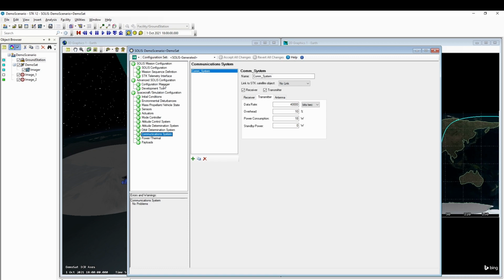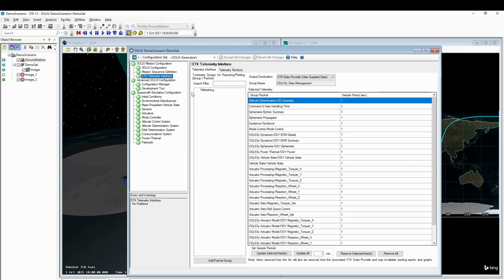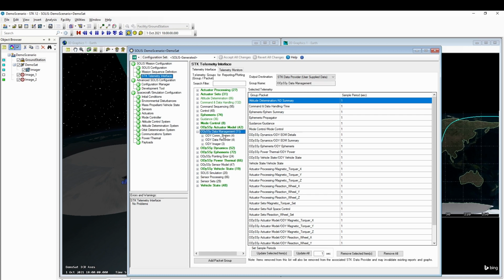So next thing we need to do is add this telemetry for our communication system. So we're going to go to Odyssey Data Management, and we're going to see that we have both our comm system and our imager. So we'll add that packet group. We'll accept those changes.